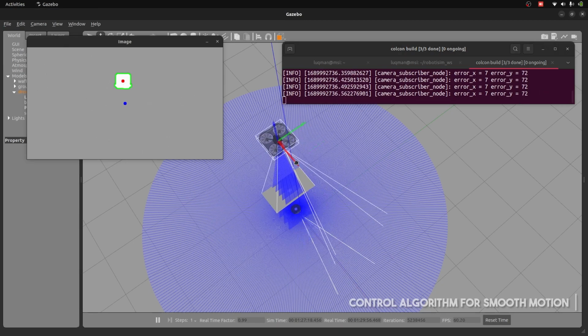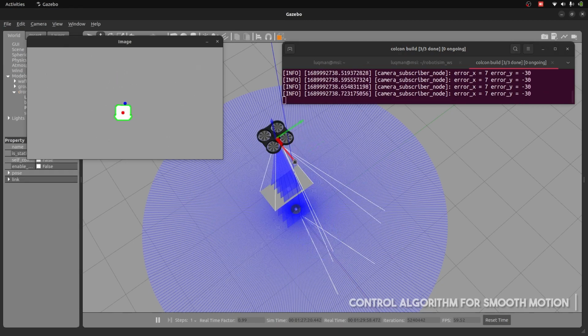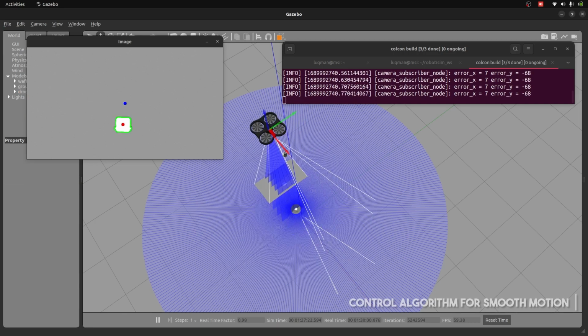So when the blue point is behind the robot, the error in Y is negative and we feed that error into the equation that makes the drone take action in linear motion to move forward. And to smooth it, we utilize proportional gains from control systems.